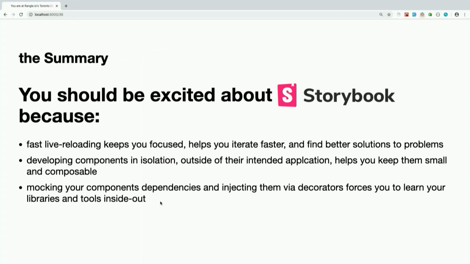The summary, yeah. You should be excited about Storybook because I'm excited about Storybook. The fast live reloading, I hope, will help keep you focused. It'll help you iterate faster and find better solutions to your problems given the same amount of time. Developing your components in isolation outside of their intended application helps you keep them small and composable. Again, I really like having that menu on the side showing all the hard work that's gone into this. It peer pressures me into continuing along the same path rather than getting sort of sloppy.